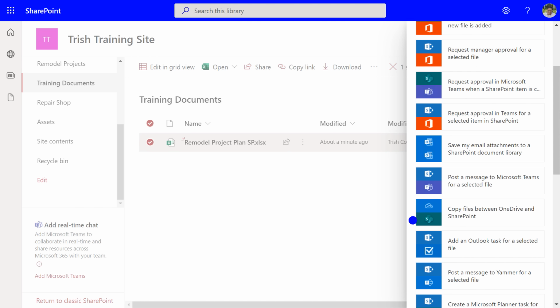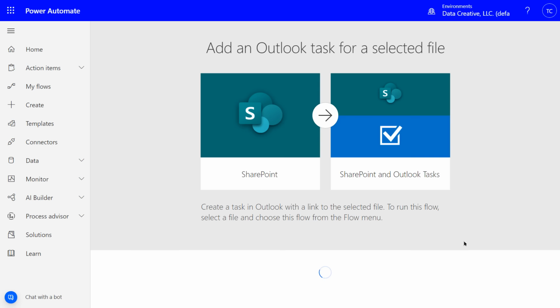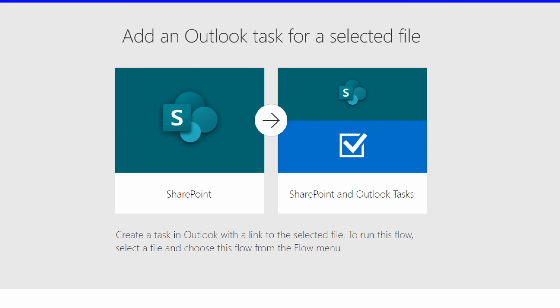For this file, we're going to use the Add an Outlook task for a selected file flow. So go ahead and select that in the list. It will open on a new tab in Power Automate. I just zoomed in my screen. I want to protect my privacy.